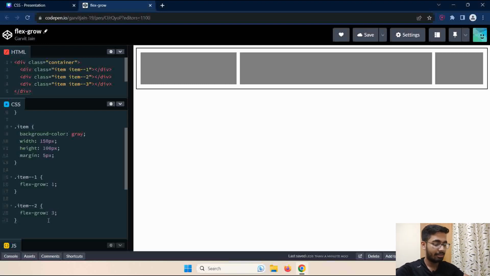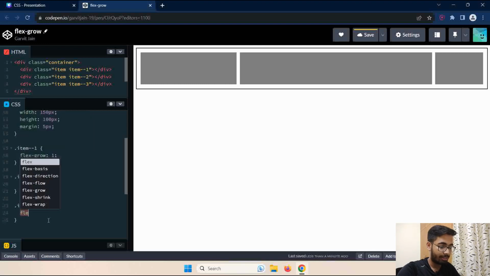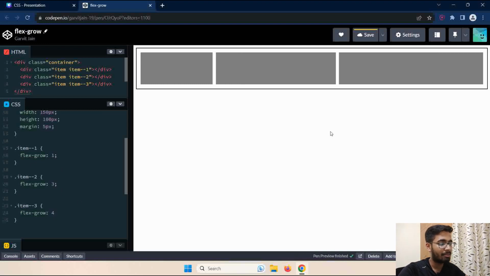And if I set, let's say, item 3 flex grow to 4, it will take even more space. It will take maximum space now. So this is the main function of flex grow. I hope you have understood it.